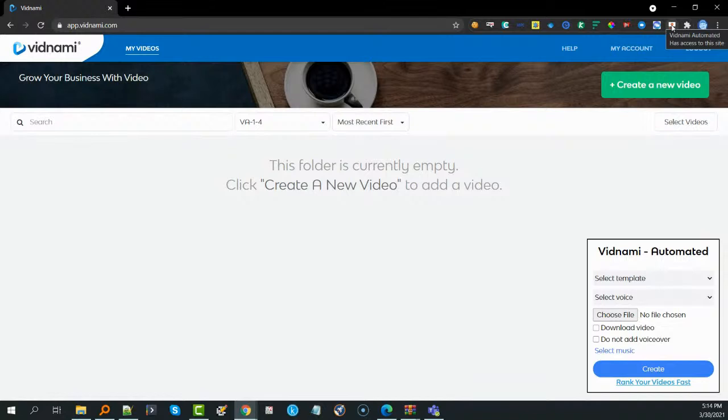This is required to work with Vidnami. You must have an active subscription with Vidnami. This is not a replacement for Vidnami. This is a companion tool that works with Vidnami. So I hope everyone understands that portion.